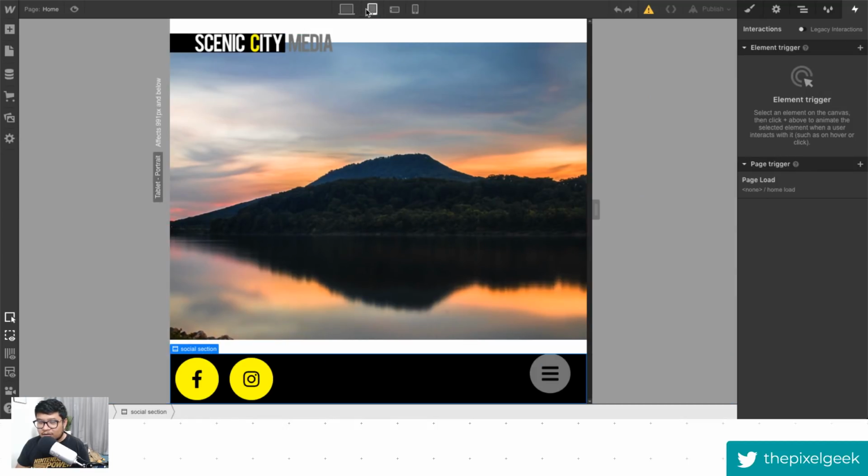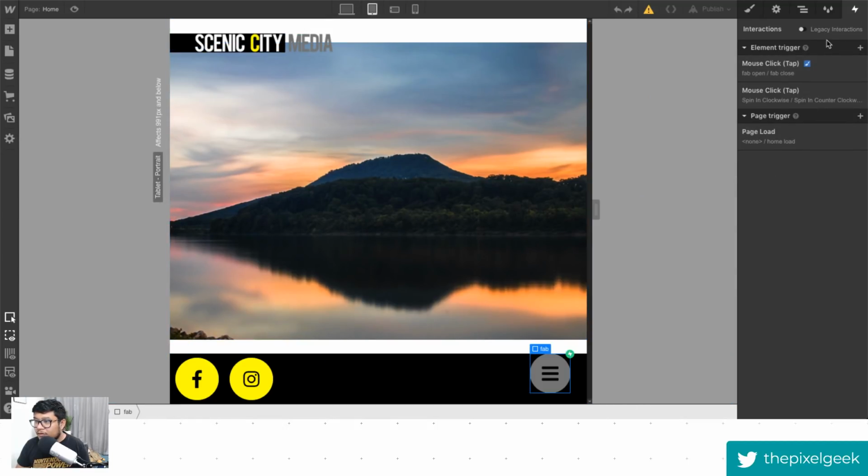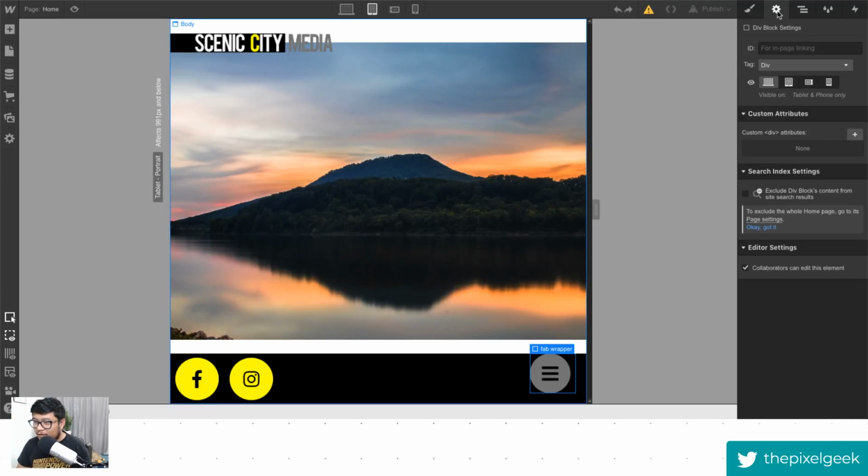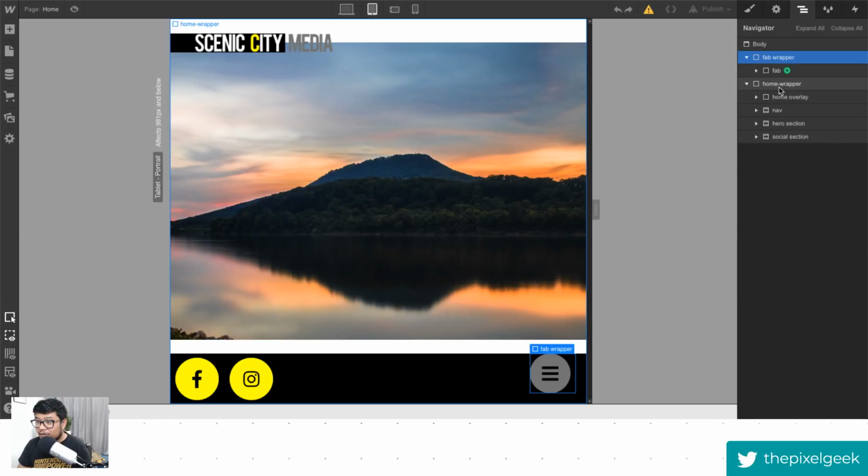Okay, this is how I debug stuff. So I double check everything. If you have a fab wrapper, I always check: is there a parent element? If so, could this be causing it? Then I check the settings, make sure the visibility. So you've set the visibility to tablet and phone only. That's cool. So that's not really a problem.